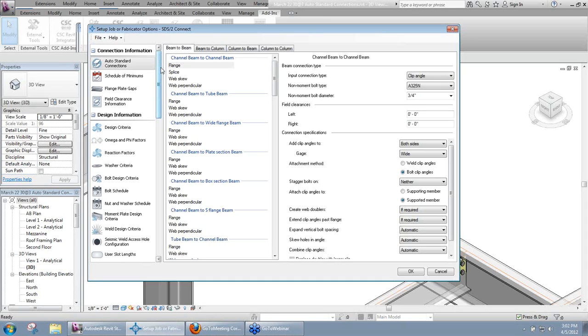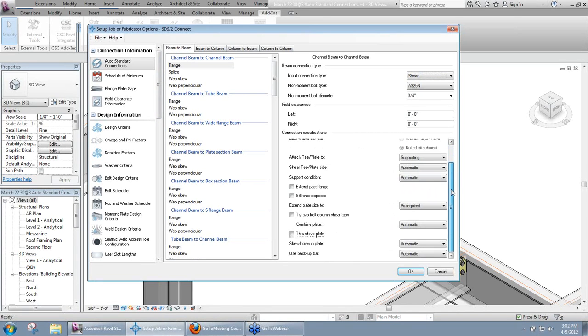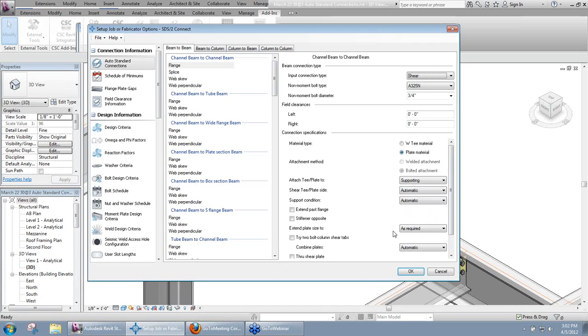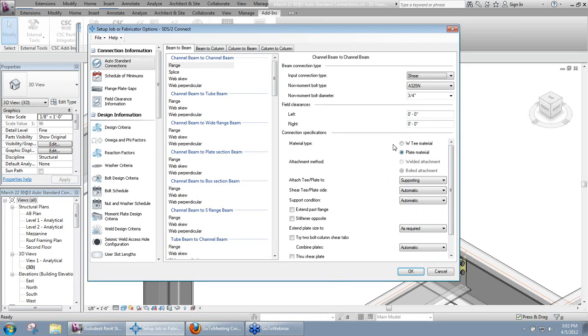So first thing then in our setup, remember that our auto standard connections can all be set to use our shear plates. If we need to configure that to use shear plates, then we have all of our different connection specifications that we can set to achieve the correct connection that we want. We'll see these in the connection edit screen here in a little bit, and we'll go over each one of those options. Just want to show you, you can set those up to be used with your auto standard connections.